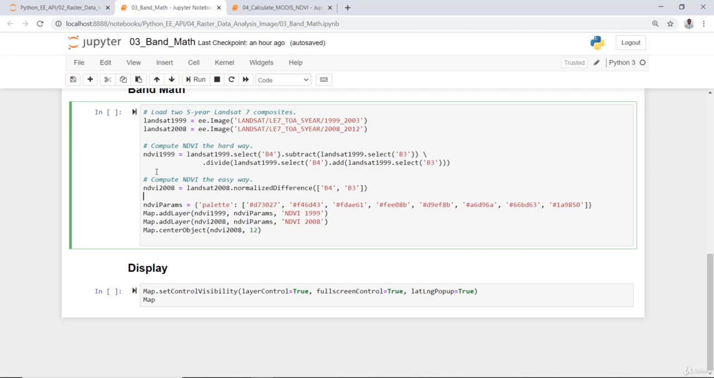So I've shown you two approaches: the hardest way, or just the long way, of calculating NDVI, and also a more efficient way of calculating NDVI using the Earth Engine built-in function, normalized difference. The next thing we need to do is provide some sort of visualization parameter. I'll call it NDVI parameters, and define the different colors that I will use when I display these maps.